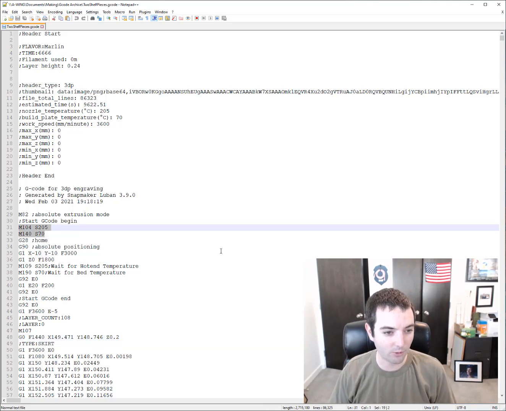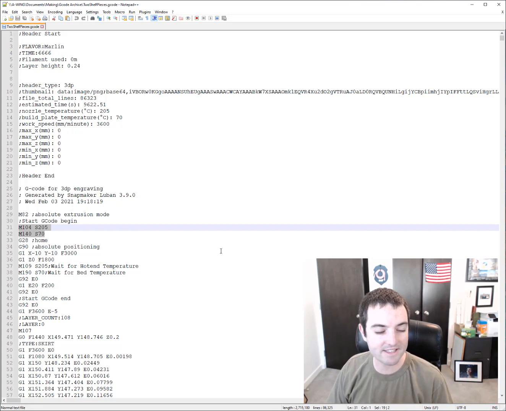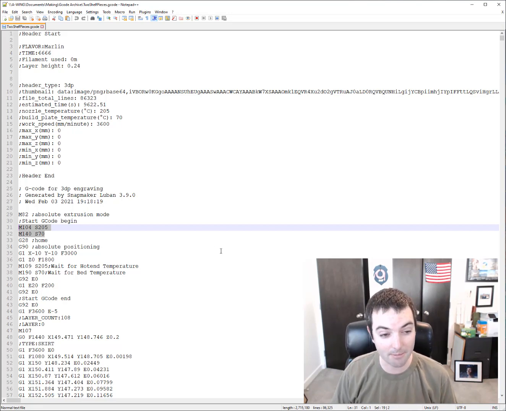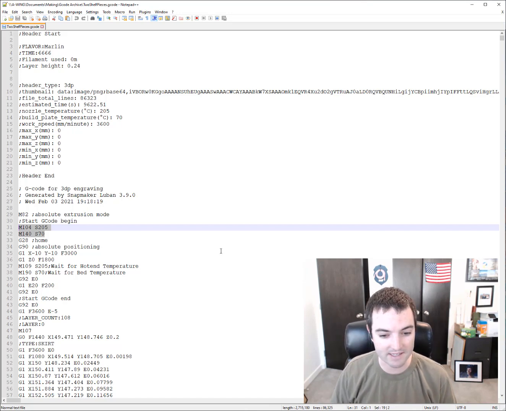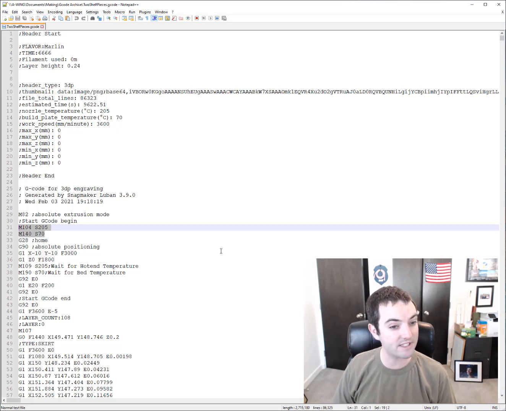So, M104 and M140 are the commands to set the nozzle temperature and the bed temperature, respectively. So, you see, my nozzle is set at 205, my bed is set at 70. Okay? So, those are just temps that you want to make sure are correct for what you're doing. These might be the startup temps.